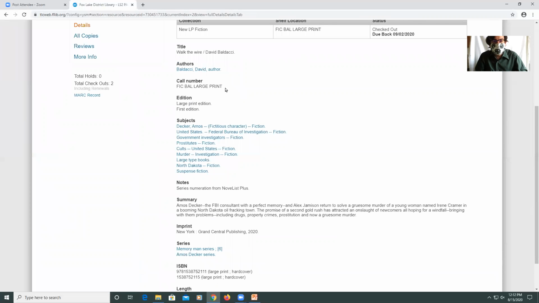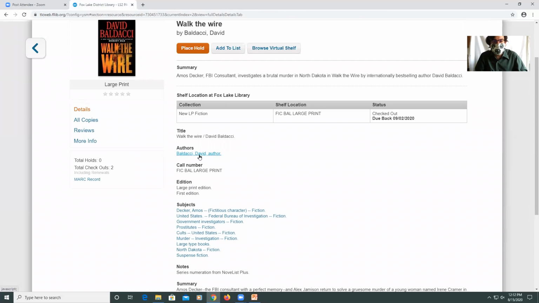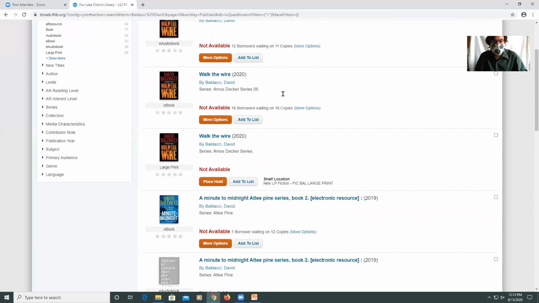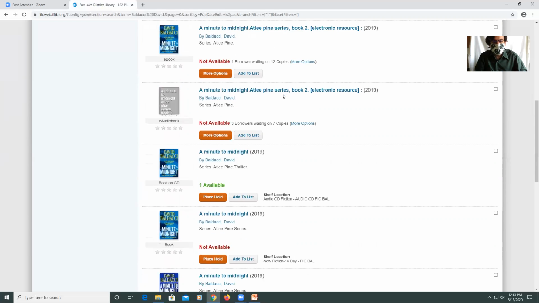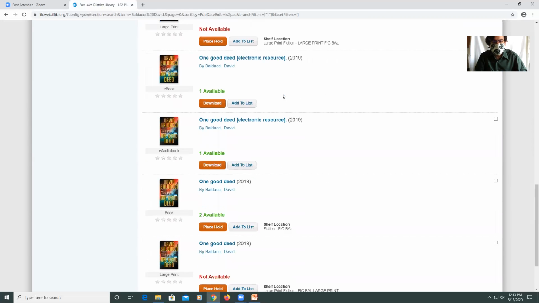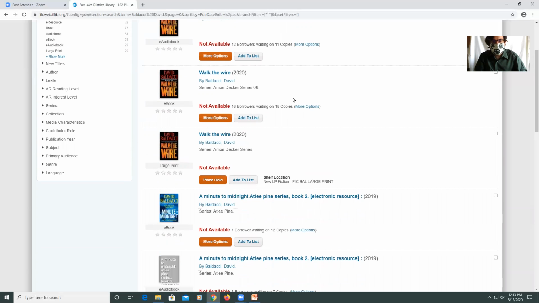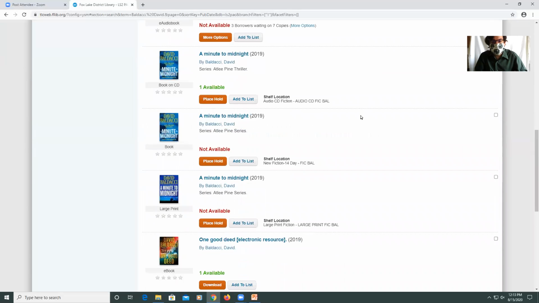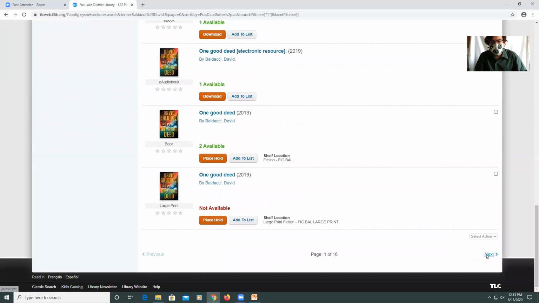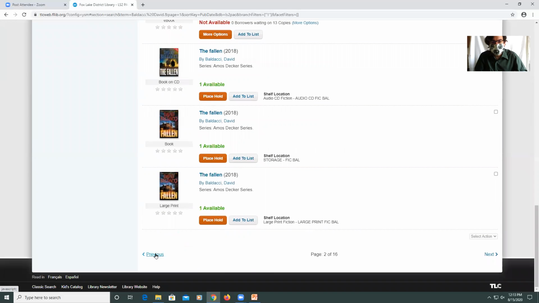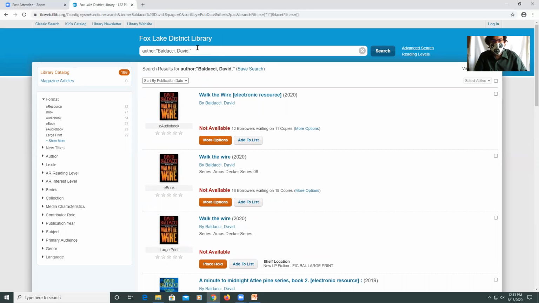You can click on something. And even clicking on the link David Baldacci will also bring up all the David Baldaccis. Publication date. And you can see what David Baldacci had. And again, it's the same principle. It starts with the newest books at the top, the year, and then it goes in alphabetical order, and then it'll go 2019, and you can keep searching through by next, and then previous. So that's if you want to search by author.